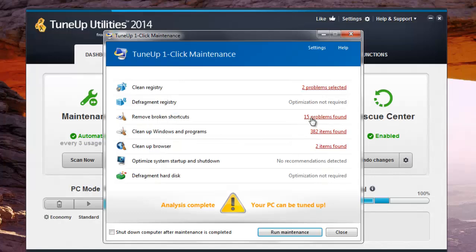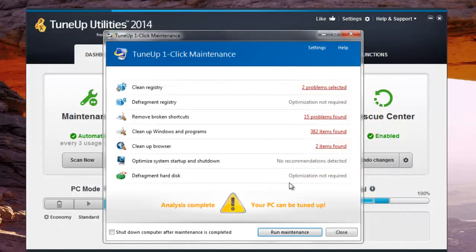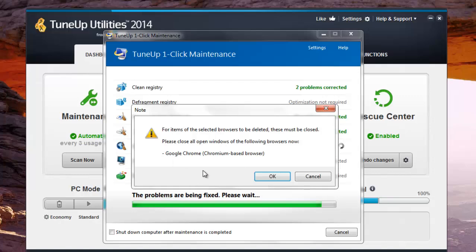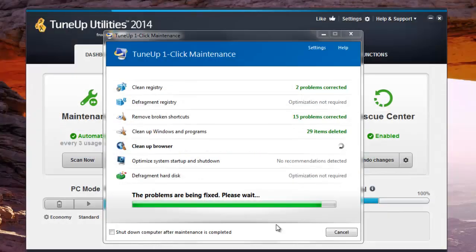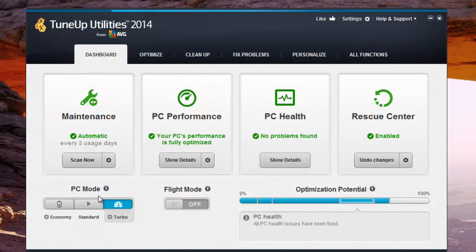Then there is remove broken shortcuts. You can click and see what all shortcuts are there, and when it's done, you click on maintenance and boom, everything is done. It's saying my browser is open, so let's close it and hit OK. Okay, as you can see, optimization is completed, no tune-ups needed, so everything is completed. So this is the first part of the tune-up.